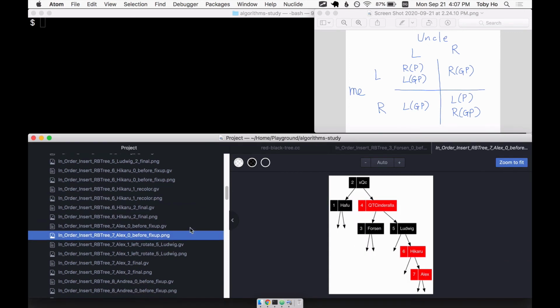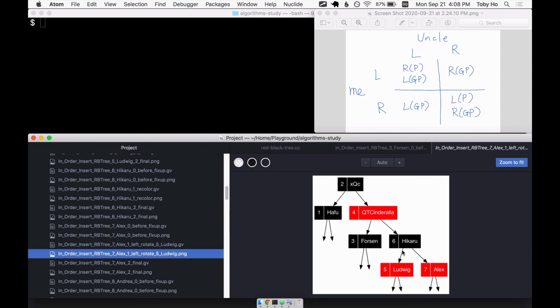Okay, and now we're going to add Alex to this tree. Alex got added here as a child of Hikaru, and then we're going to check to see whether there's an uncle. There isn't an uncle that is red, so because of that, we do not do a recoloring. And again, we consult this table. Say, okay, my uncle is a left child and I am a right child. Again, we're going to do a left rotate on my grandparent, which is Ludwig. And that gets us that.